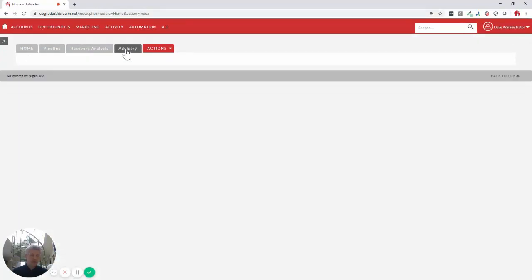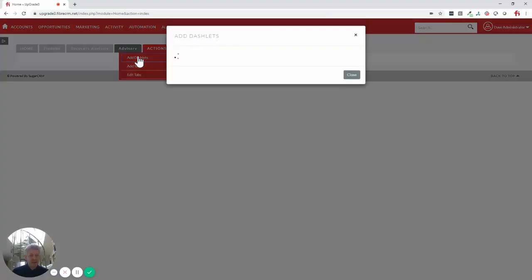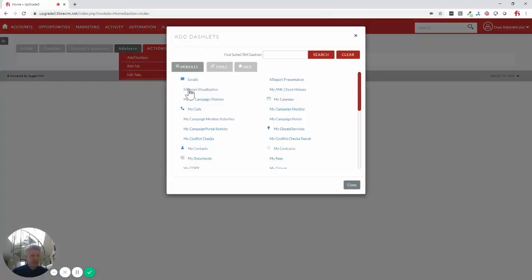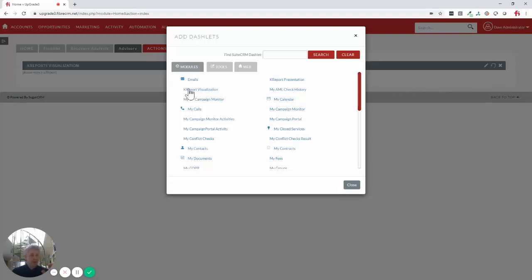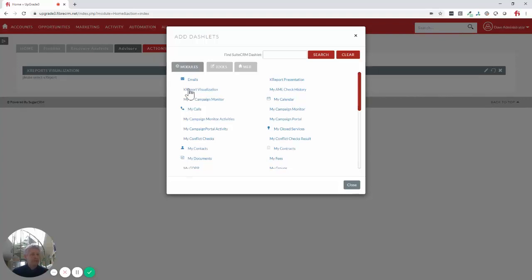Okay, so once you select that tab, you then need to add content to it. So we want to put 2 dashlets into that dashboard, and each dashlet will have a report. So we've got 2 reports ready to go that will go into those dashlets. So on the Actions menu, we choose Add Dashlet. We click on K-report visualization. We click that twice because we want the 2 reports to show.